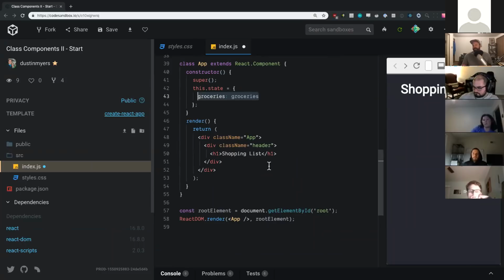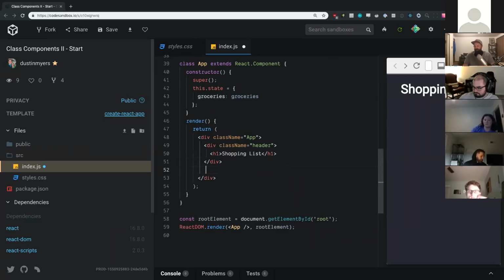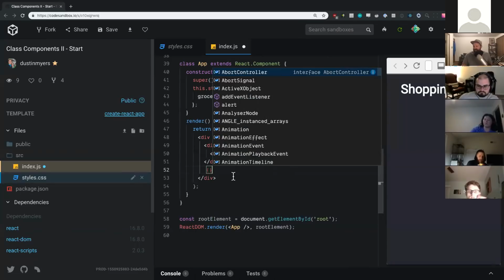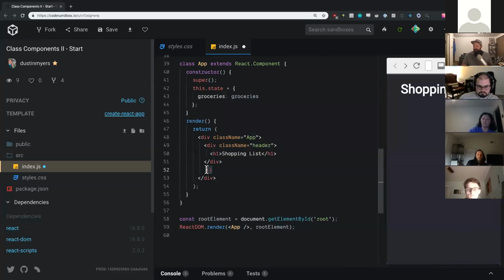Yep, open and close curly brackets. So this is telling JSX, do not render this as JSX. Render this as JavaScript. Run it as JavaScript, okay? And now inside of here, we can put any JavaScript we want.